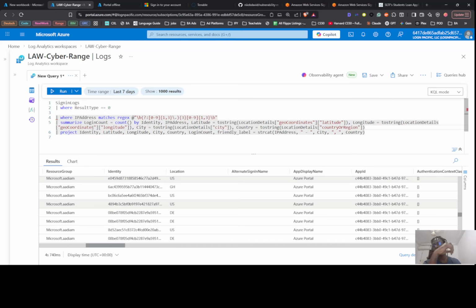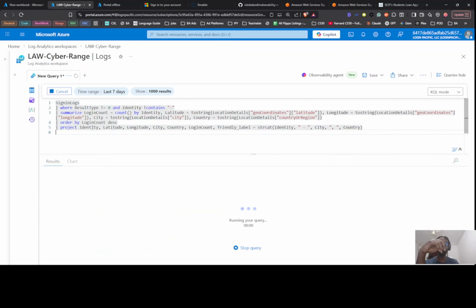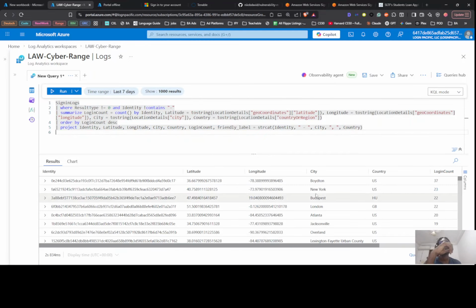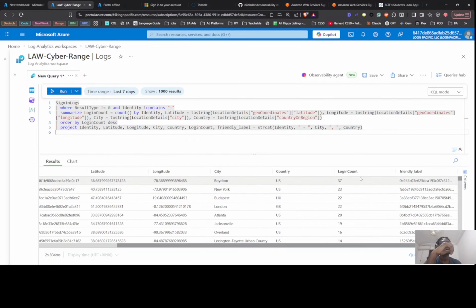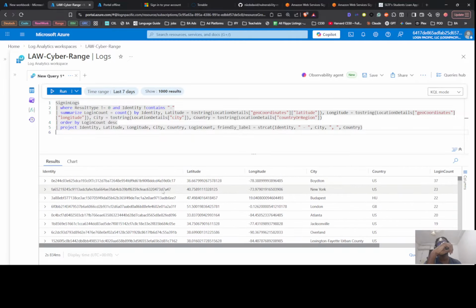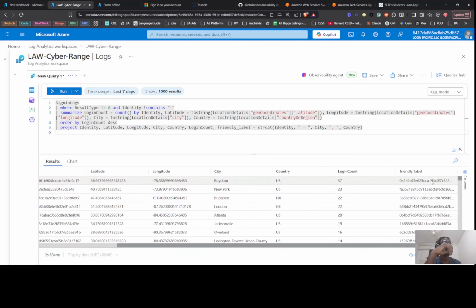Perfect. So if we put everything that's here in here and we run it, this is what we're going to see. Same old, right? This person tried from here and here in the US, tried to log in about 37 times and failed. And this is their friendly label. And as usual, we're going to change it.